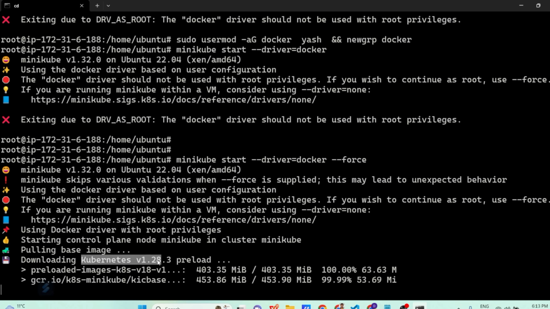Now it is downloading Kubernetes version 1.28.3, and once it is done, your Minikube is 100% ready. So let us wait a minute and you will see everything is working as expected. Now it is creating a Docker container having 2 CPU and 2200 MB of RAM. Once this is done, your Minikube cluster will be ready and we can validate if everything is working as expected or not.